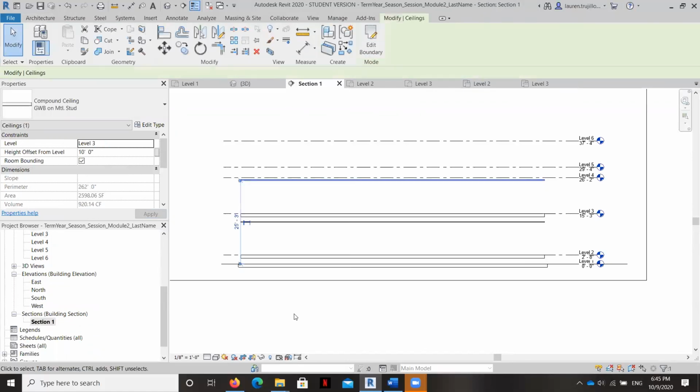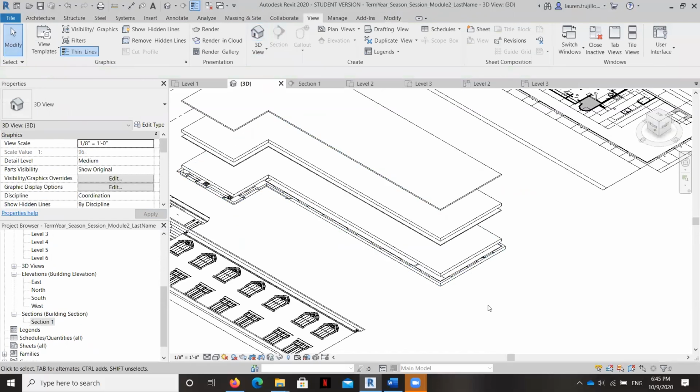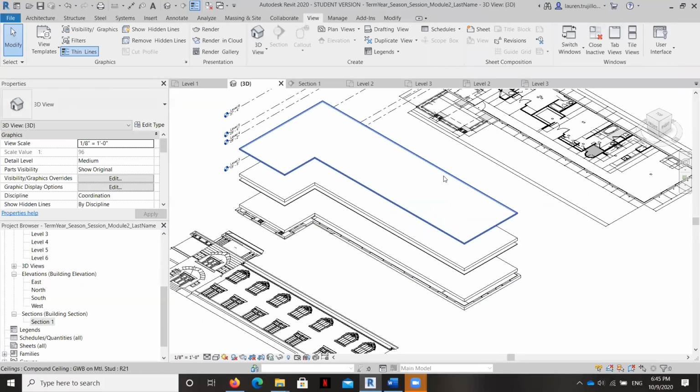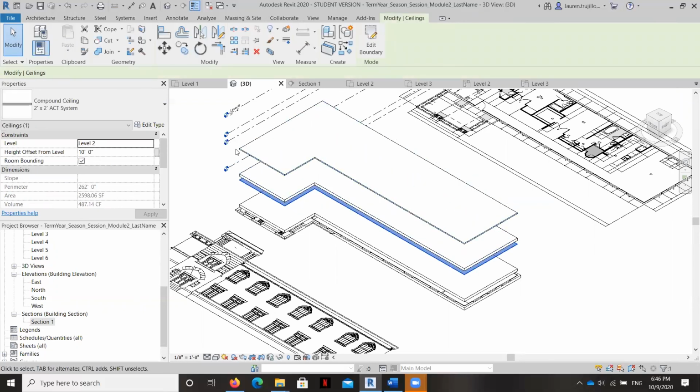Let's take a look at it in section. So there's our ceiling. We can look at it in a 3D view. Okay. And you can see there's our 2 ceilings.